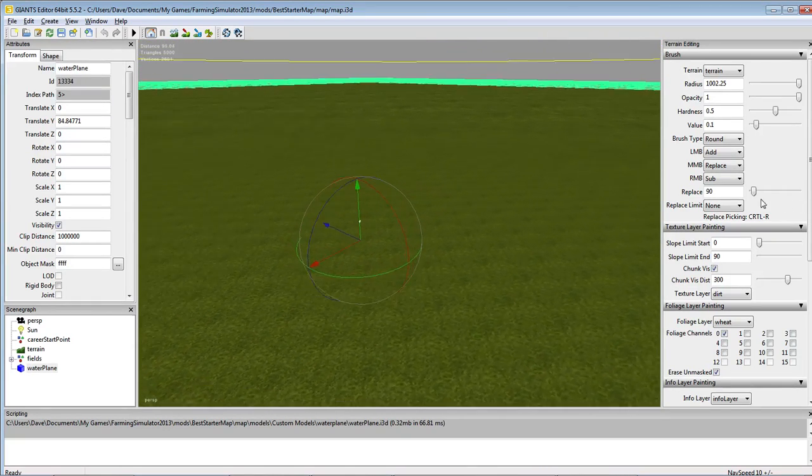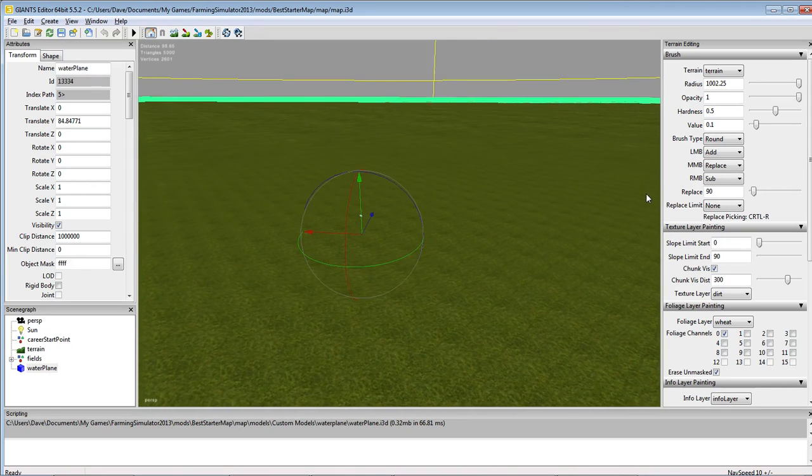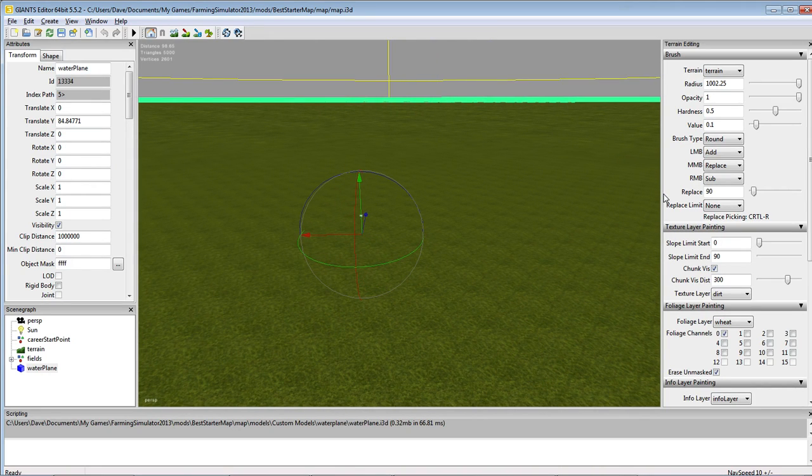Now, the water plane is going to be bigger than the actual map just by a little bit. Currently, the water plane is right here. Now, this is the Y translation, which means up and down. Since the map is at 90, I made all the land at 90. We're going to go ahead and set this down to 85 for now, just to get it out of the way.